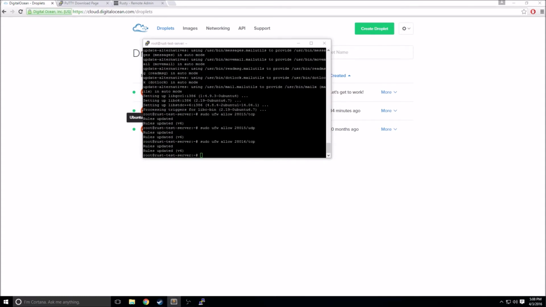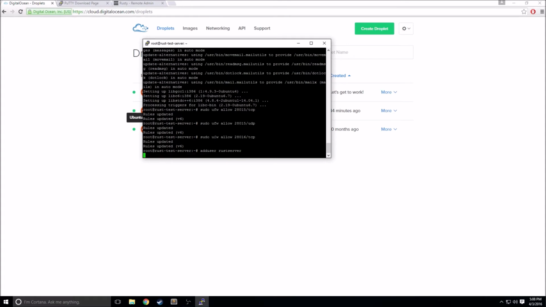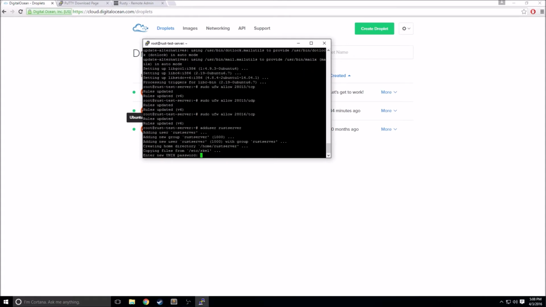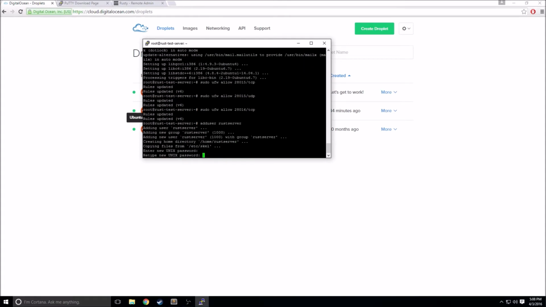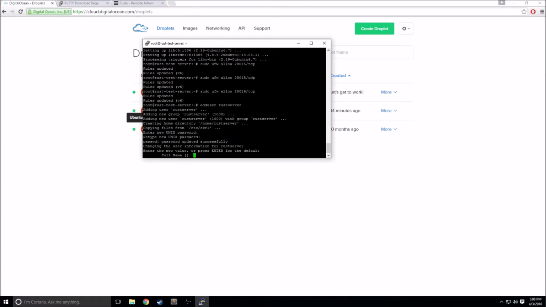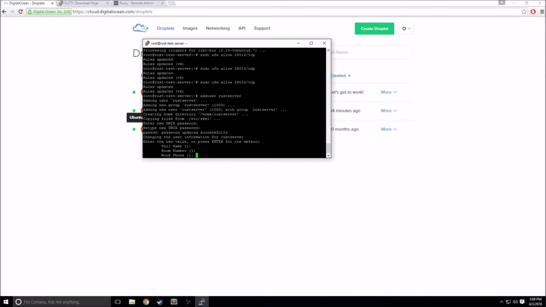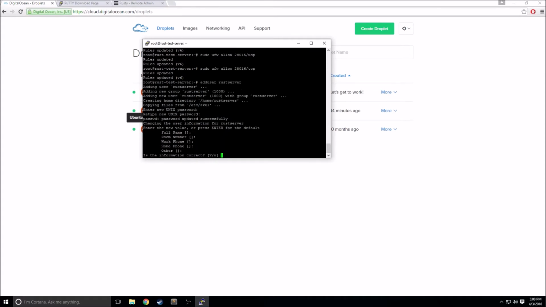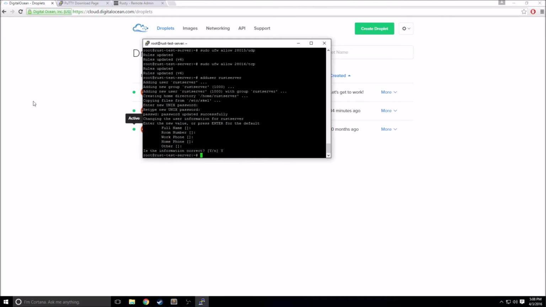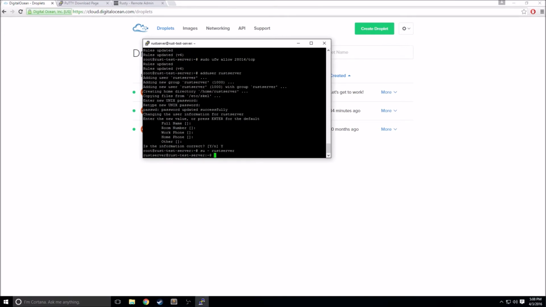We're going to go ahead and create a new user to run our server from. You can name this whatever you want. For example, adduser rustserver creates a rustserver user. So that's our username. It's going to ask you to pick a password again. Make sure you do something nice and secure. This information you can fill out if you want to, otherwise no one's going to know. Then we're going to change user, so we're going to do su - and then our username to change to the new user we've created.